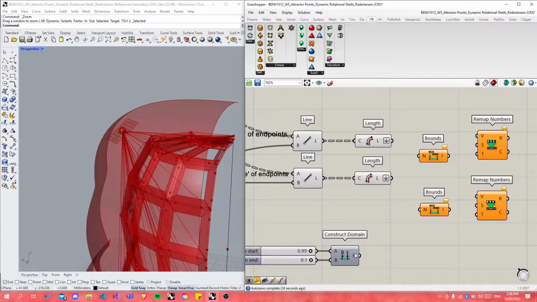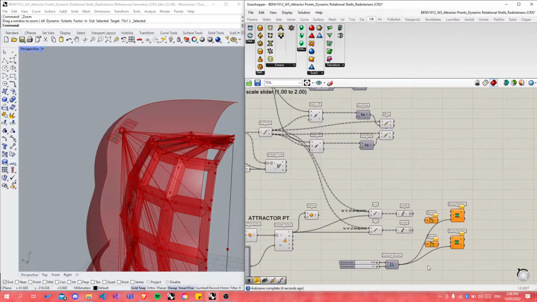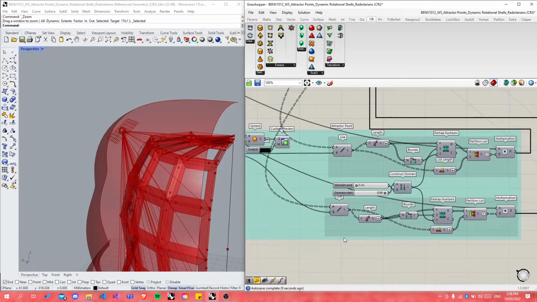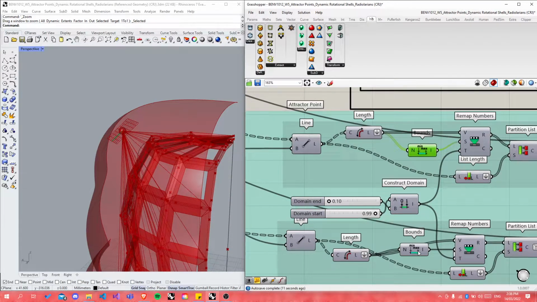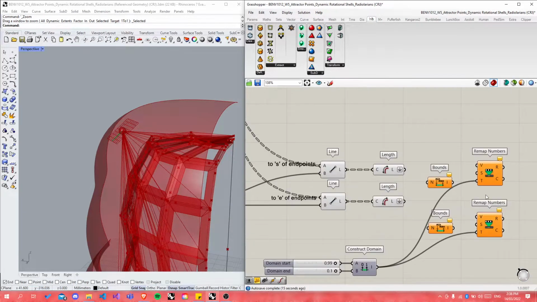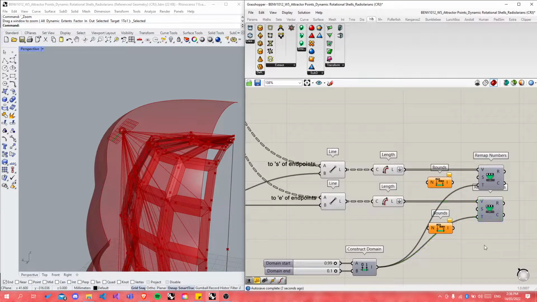Okay, so our construct domain is going to go into the T of both of these. T is just the target domain. Let me just check if I've got this right. Yeah, okay, that's good. Target domain. S goes into bounds. V goes into L. Okay. So V is the value that we have to remap, and the value that we're remapping is just the length of all of these lines. So that goes in there.